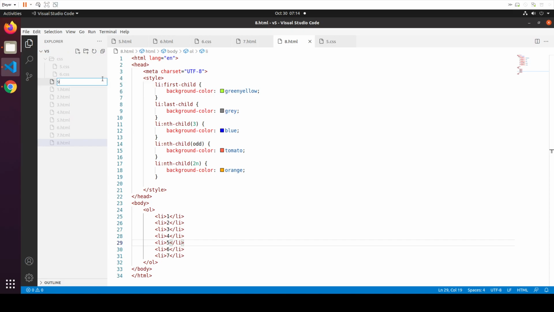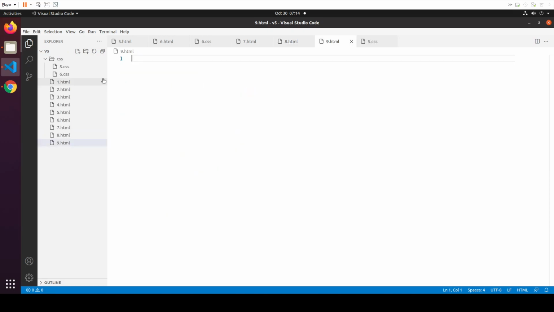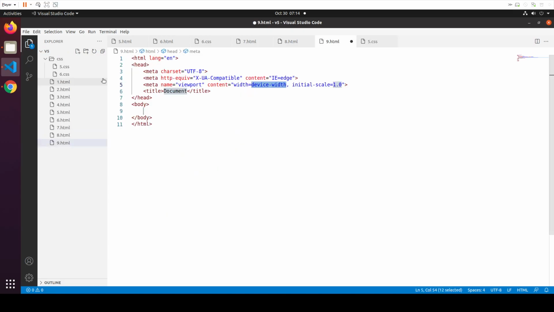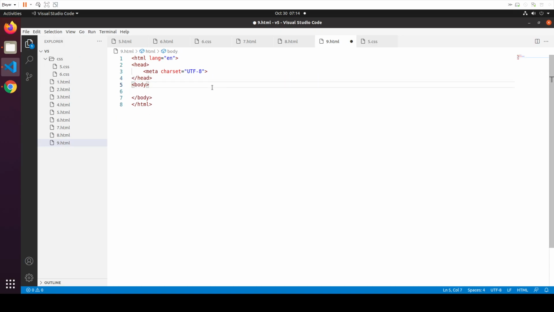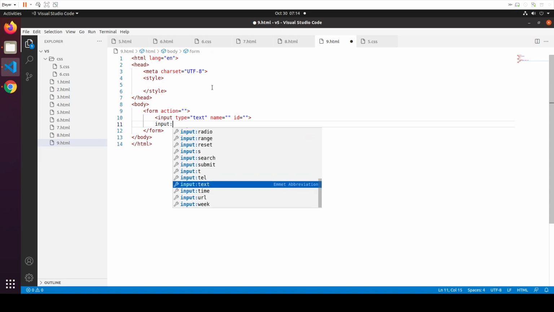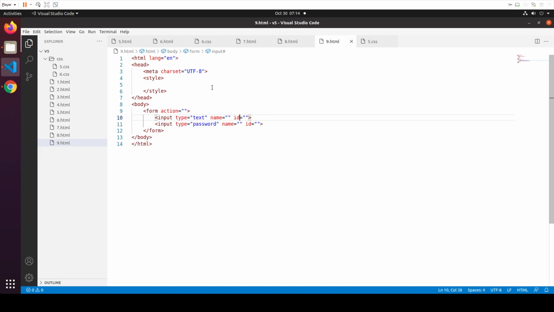So let's have 9.html, and let's say we have a doc, and here we have a form, and we have some style, and in the form we have a couple of inputs. We don't really care, it's a form. So you're gonna have input text and input password. Now, how would I differentiate between these two?